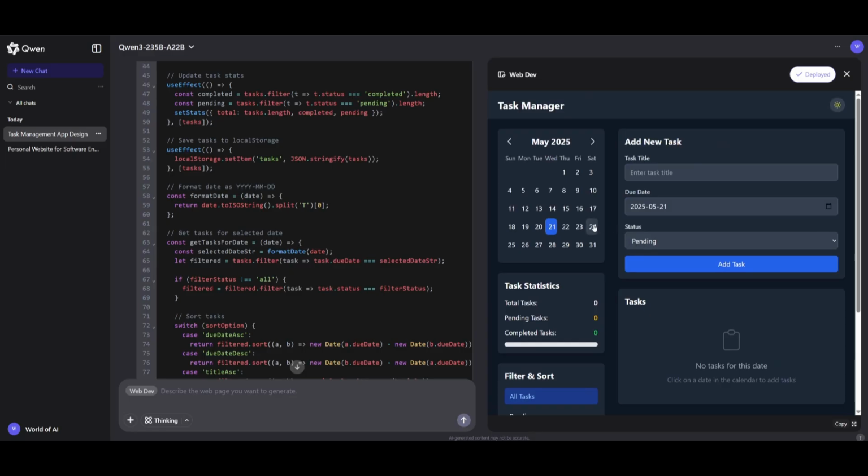But that's basically it, guys. I hope you enjoyed today's video on the new update, which focuses on generating high quality web pages, as well as having the ability to deploy the app that you create.